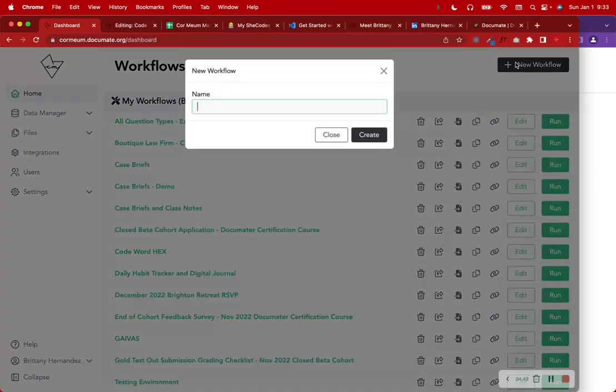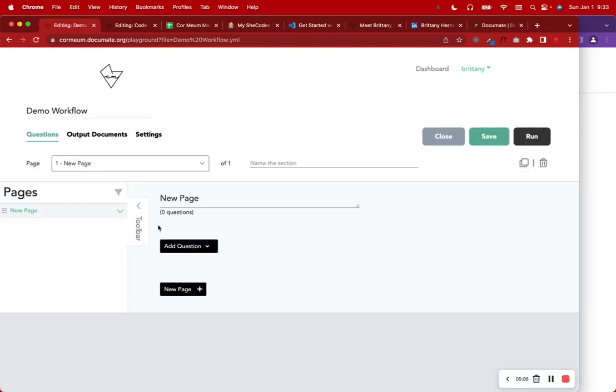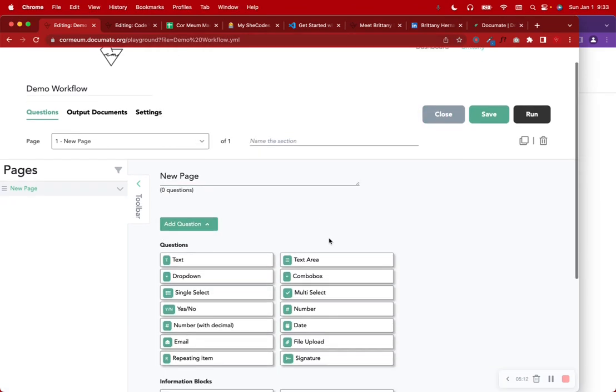So let's say just like create new workflow, demo workflow, and then we say create. And then after we create this, it's going to take us to this editor side. So this builder's editor side, we can literally just add a new page. So let's just keep new page, for example. And I just want to add a question.